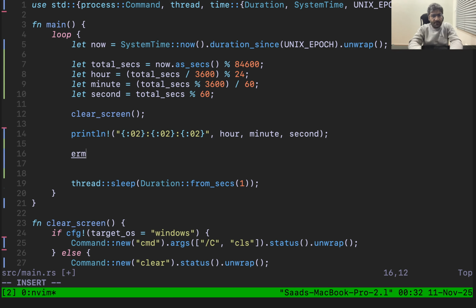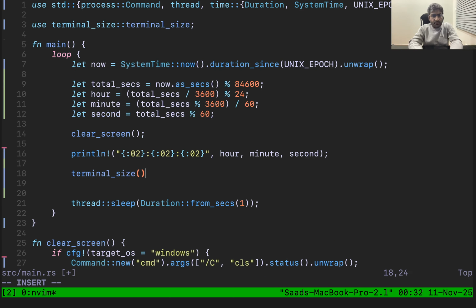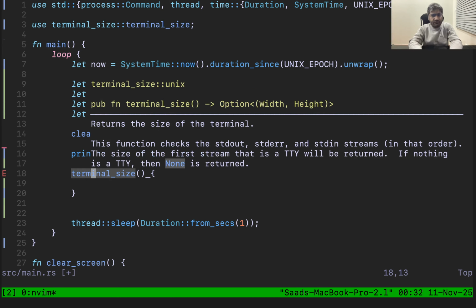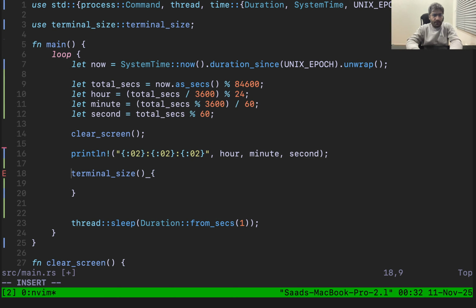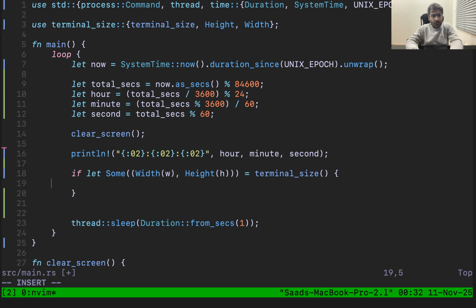So for the terminal size, we will be using terminal size, and this will return an option with the width and height tuple. So if it's returning an option, then we can easily use if let Some, and it will return the tuple. We will name the width w, and the other thing will be height, we will say it's h. So now we got the width and height of the terminal.